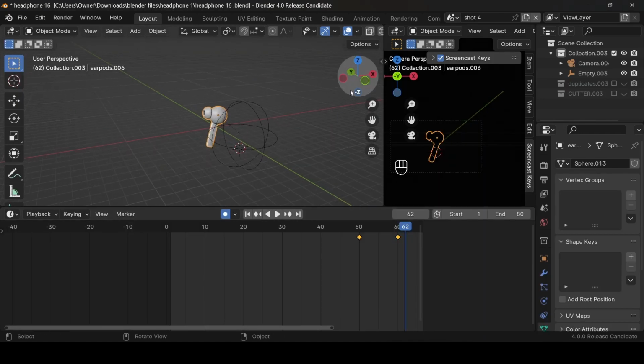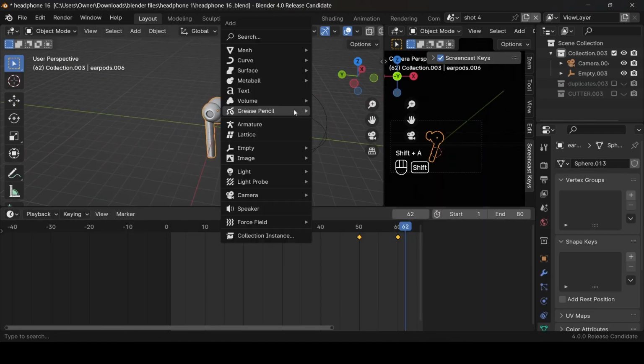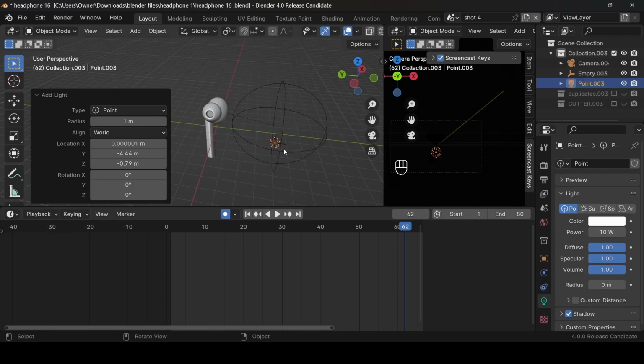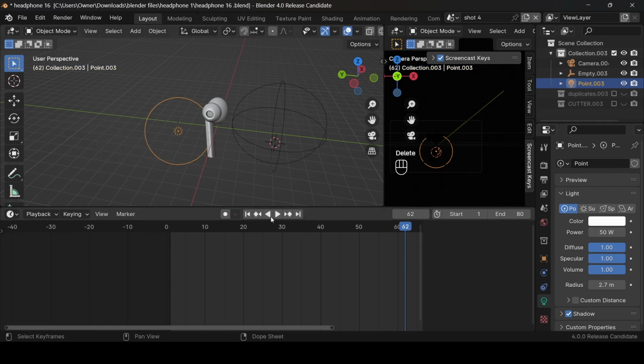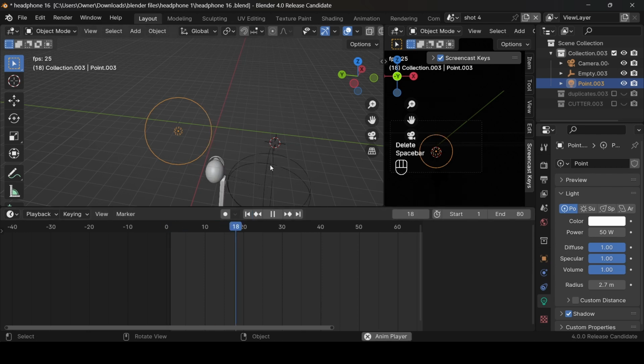So I'm just going to press Shift A and add in a point light, and I'm just going to press G Y to move it to the back. I'm going to increase the radius. Maybe for the power, I'm going to use something like 50, and this is the time you should turn off auto key so that it's not going to add in keyframes when it's not necessary.